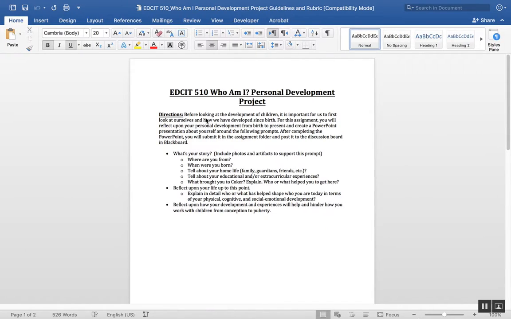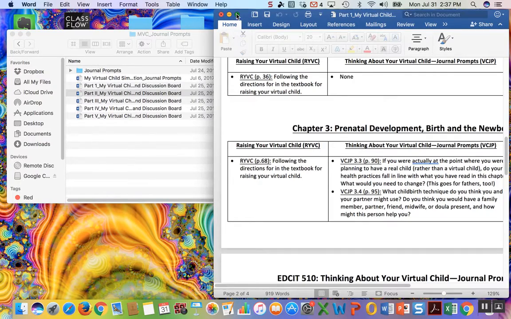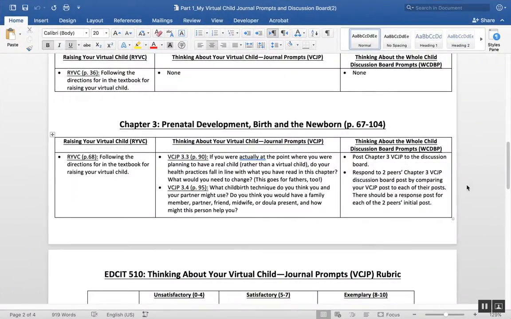So going back to, sorry, that should not have popped up, to part 1 right here. You would answer the questions, the journal prompts. Do not do them in the textbook. You're going to do it in a document so all of us can see them. And then you're going to answer the thinking about the whole child discussion board prompts. Whatever prompts are there is what you answer for each of those chapters.